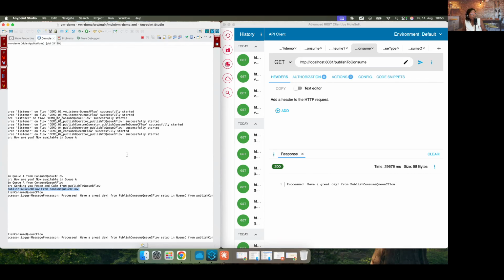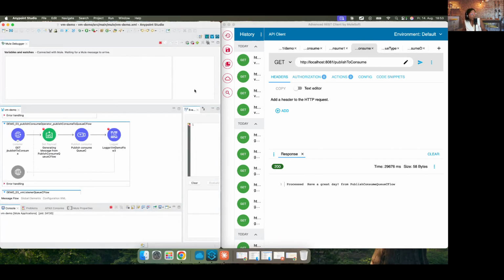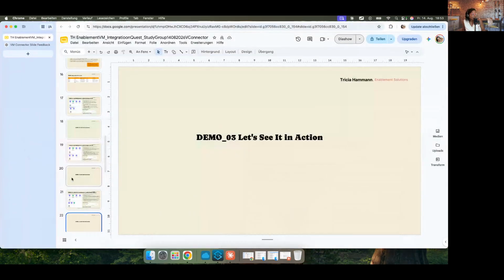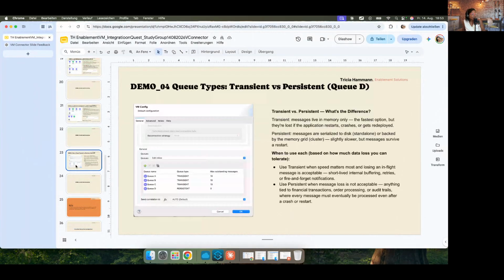And yes, as you can see, unlike the publish operator, the publish consume will publish and will wait for a reply to continue with the execution of the flow. And this is the key behavior of this operator. And we have just witnessed this behavior. Now, let us just move forward with the presentation.